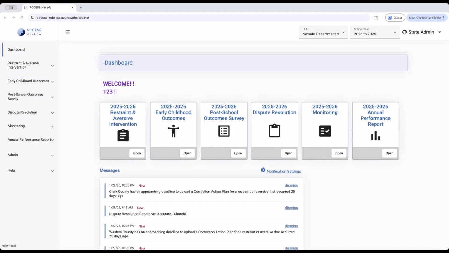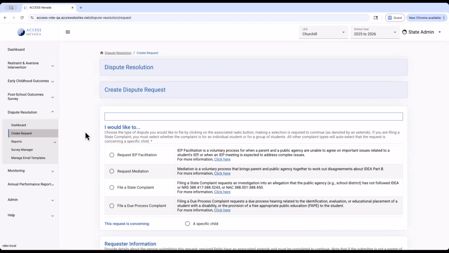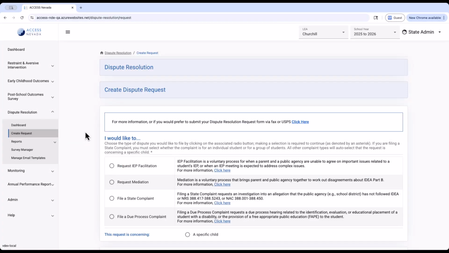To initiate a dispute resolution action request from the dashboard, first ensure your LEA and the current school year appear in the top right corner of the page. Then click Create Request under Dispute Resolution in the left navigation pane. You will be directed to the Create Dispute Request page.